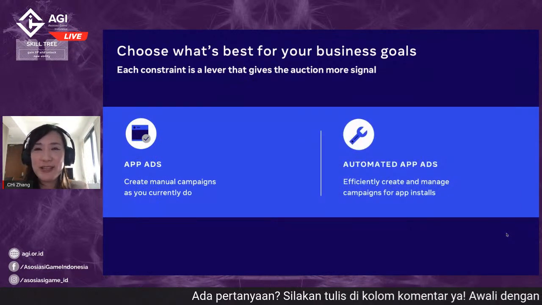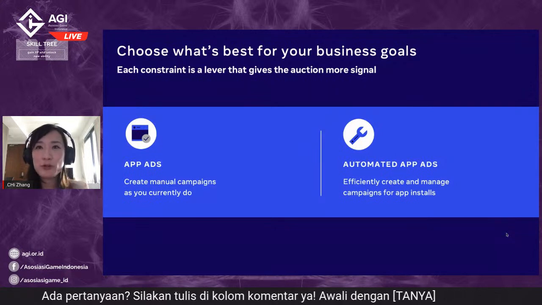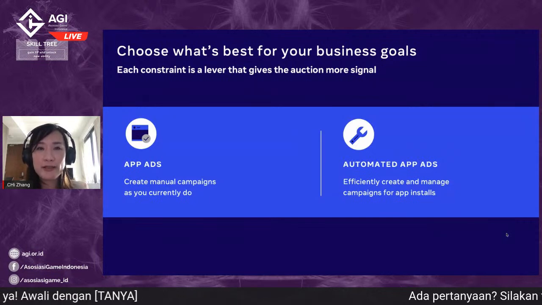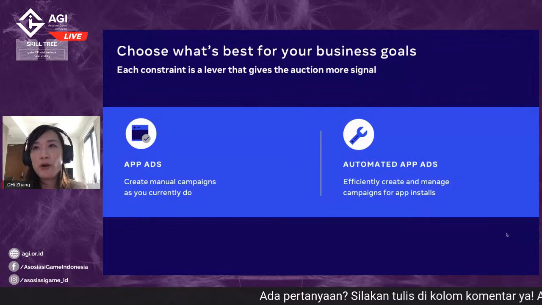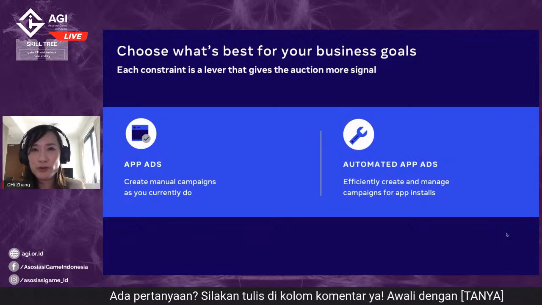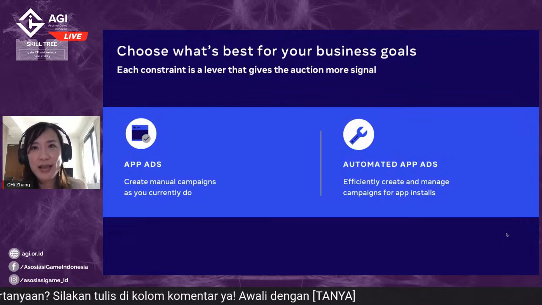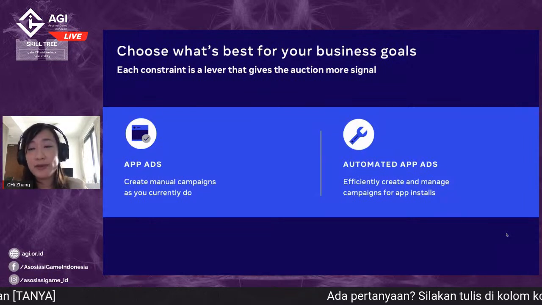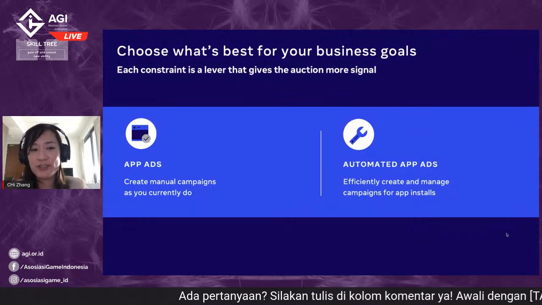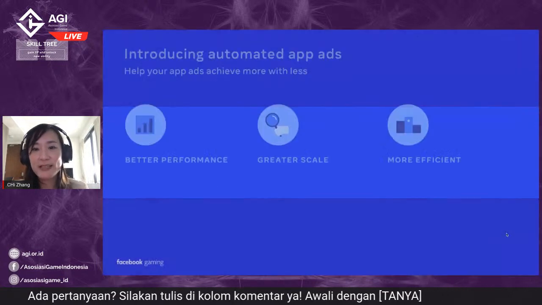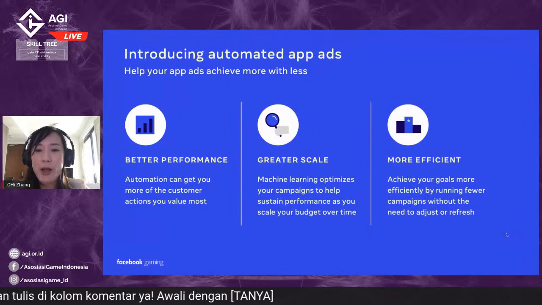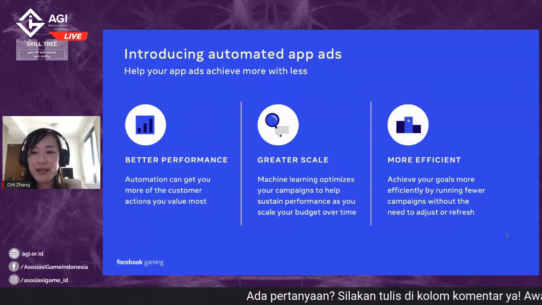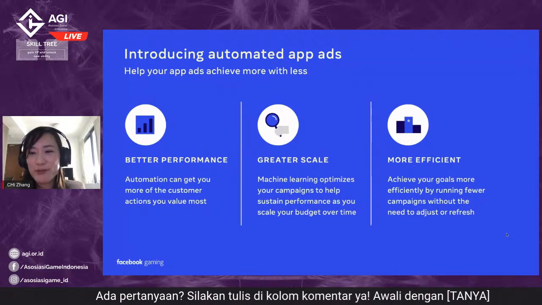So you might have noticed that if you have a Facebook ad account, you will see that automated app ads is available in your ad account right now. You can choose to create a manual campaign, just like what you used to do before. You can also choose to opt in into automated app ads, which will create and manage campaigns for your app install or app events or VO more efficiently. This is really a huge step forward in terms of AAA. It's a new way to really run app ads on Facebook that enables you to achieve more with less.